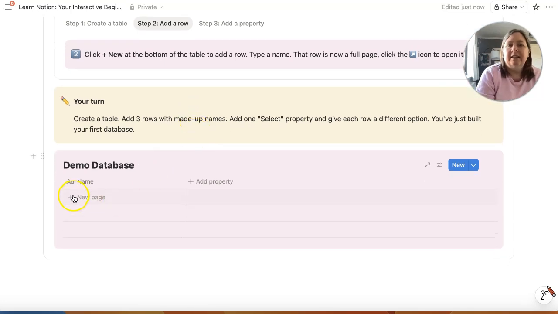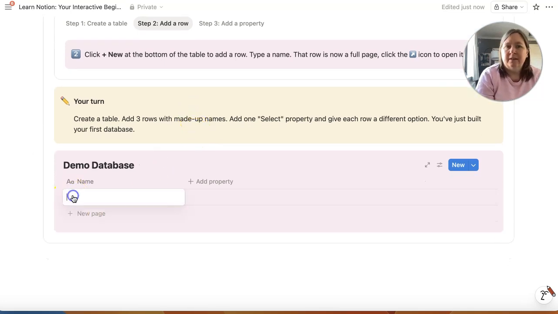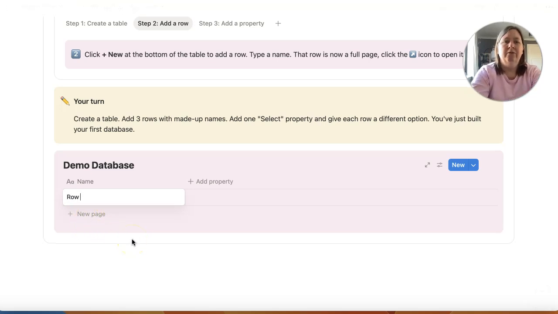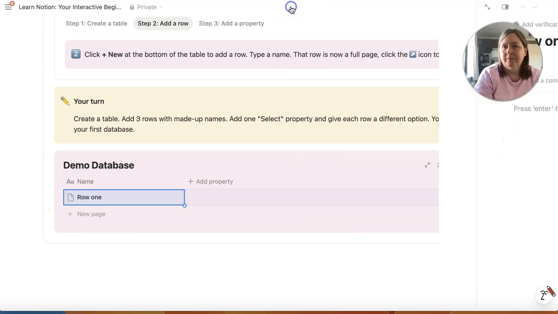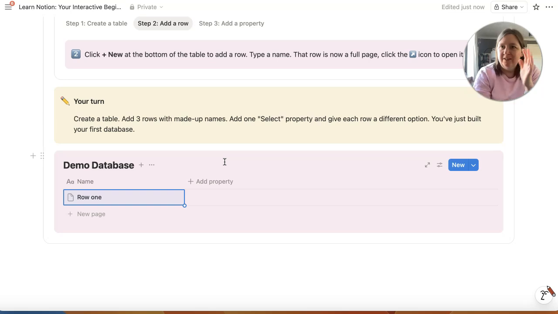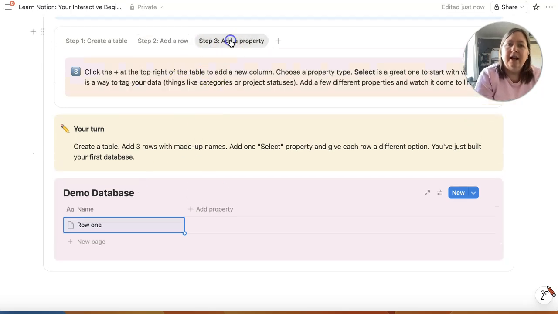And the next step is to add a row to our database. To do that, we just click plus. And we'll call this row 1. And we have, this is a page now, which opens to the side. And then we want to add a property. So that's along this way.